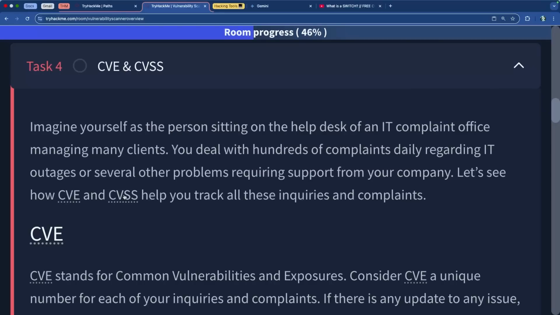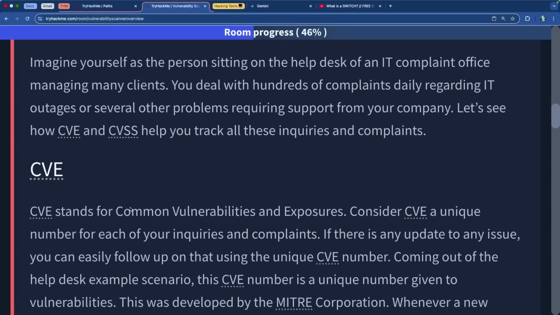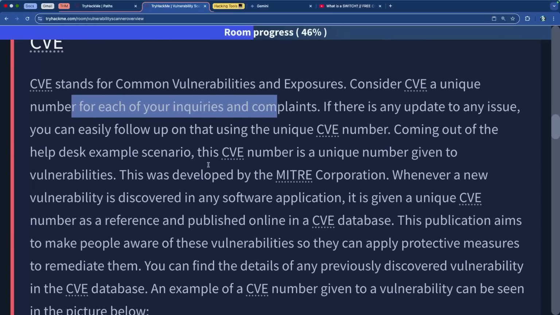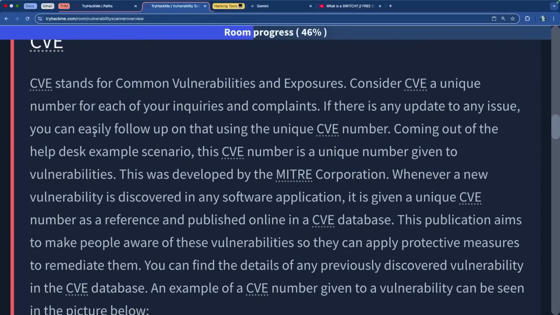And the CVSS is just a scoring system that helps you find out how critical or how severe a given vulnerability or exposure is. CVE stands for Common Vulnerabilities and Exposures, and there is a unique number for each of the entries. And if there are any updates to it, you can easily follow up on that using the CVE number.